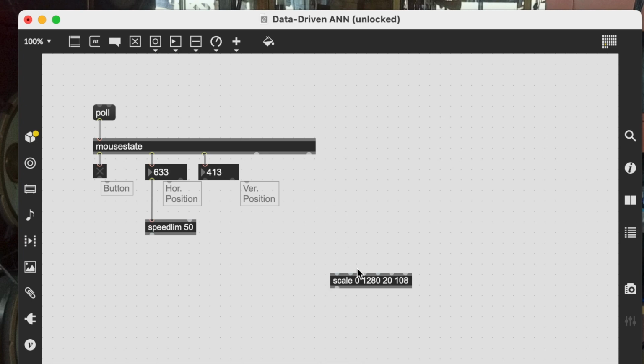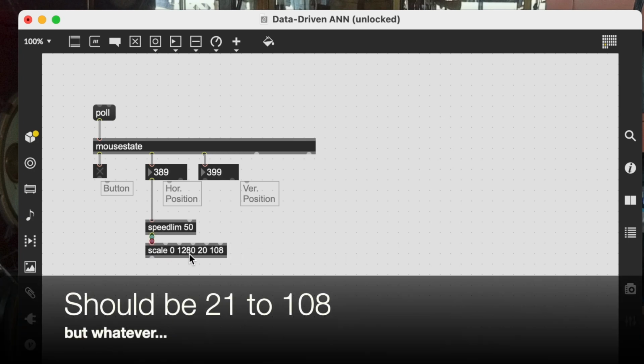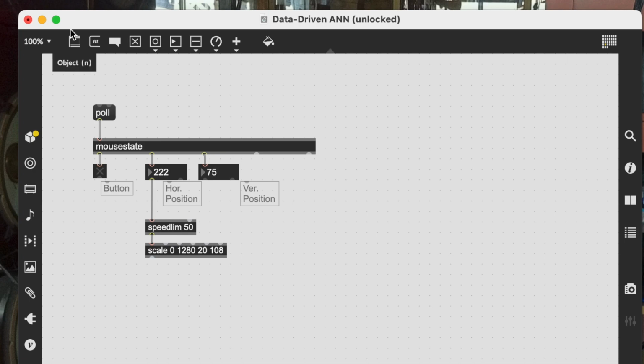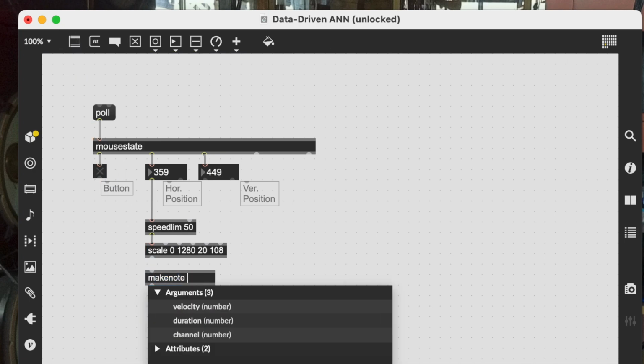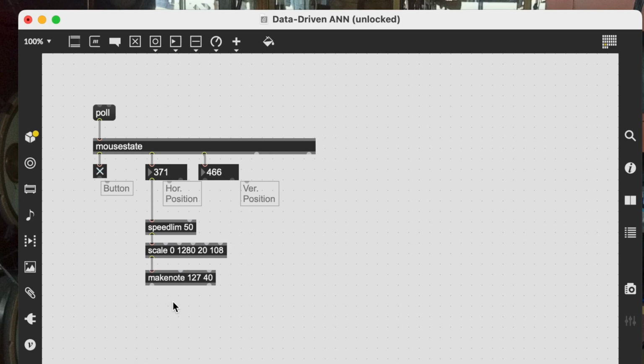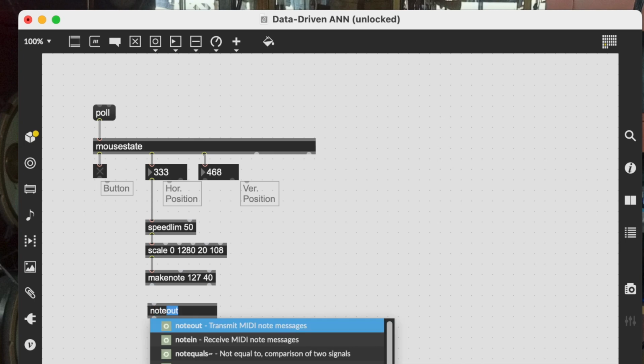That's the range of a piano keyboard, right? 0 to 127 would be our MIDI notes. 20 to 108 would be a piano keyboard. And then we can go and run that to a makenote. We'll make it at velocity 127, and with the speed limit at 50, we'll make it a duration of 40. And then we will run that into a noteout.